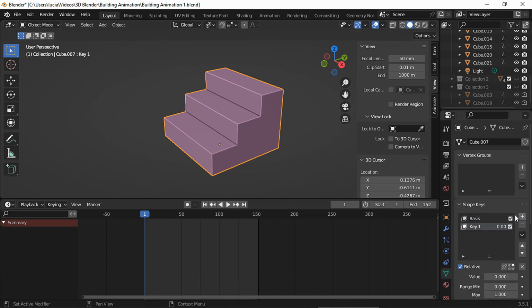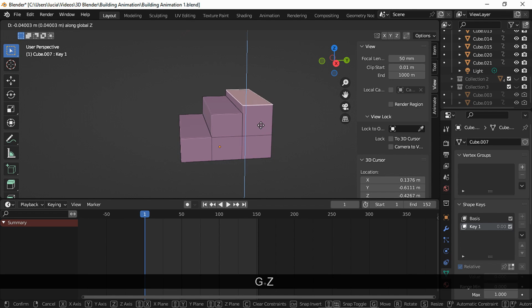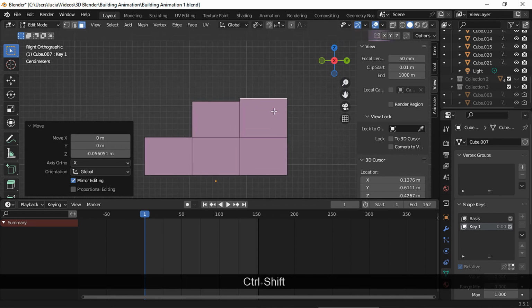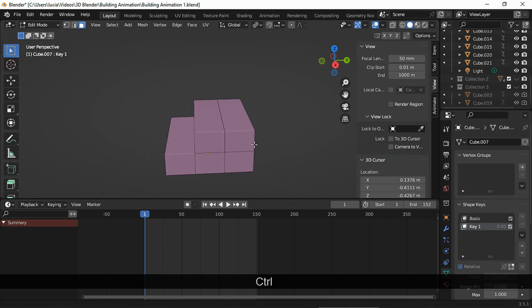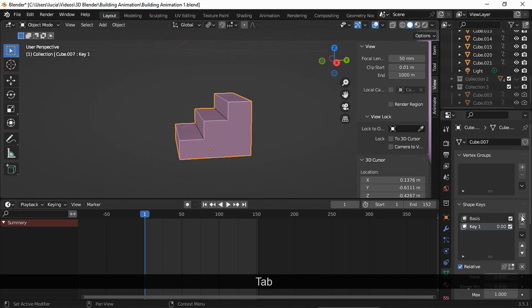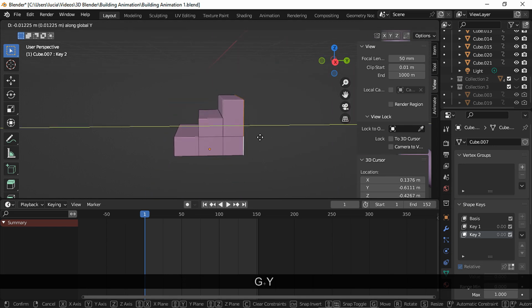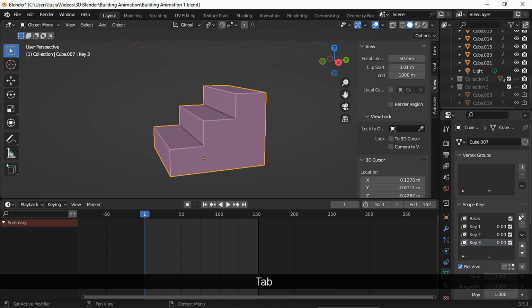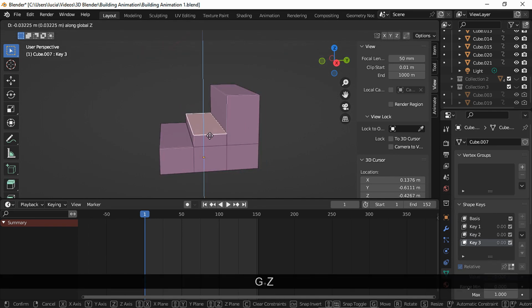Add two shape keys, select this top face and move it down on the Z-axis until it matches the height of the second step. Back to object mode, add another shape key and select these two back faces and move them on the y-axis. Add another shape key and select this step and move it down on the Z-axis.